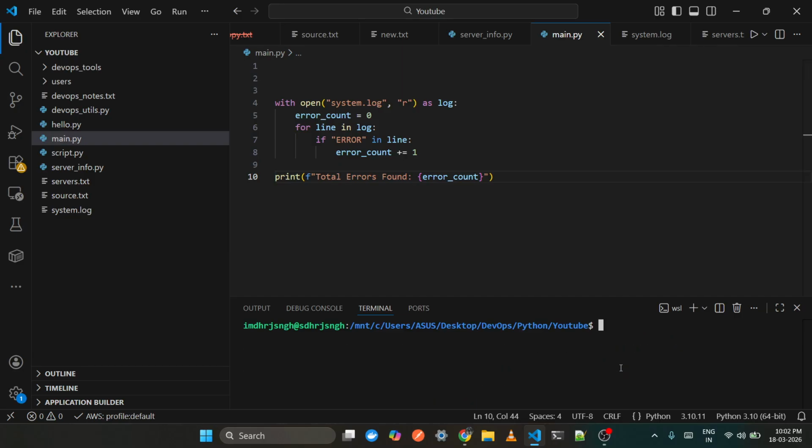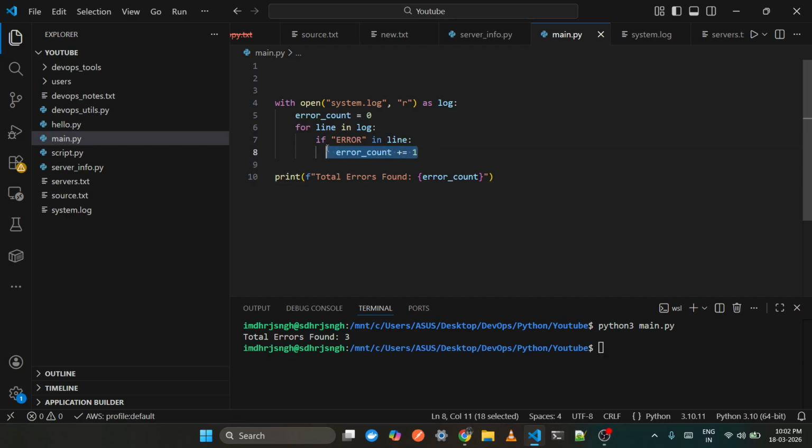See, total errors found are 3. It means we first opened system.log in read mode, and we are checking how many error counts there are. Every time, the error count is going to increase by 1. That's why the total count we get here is 3.